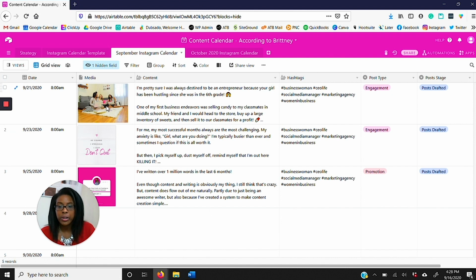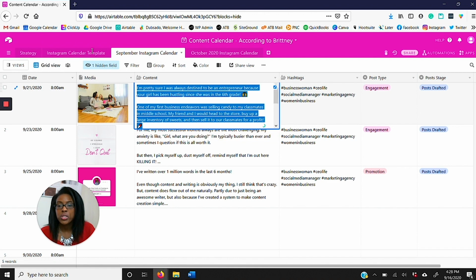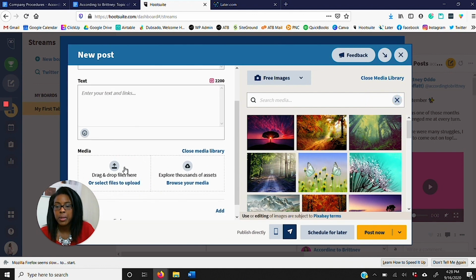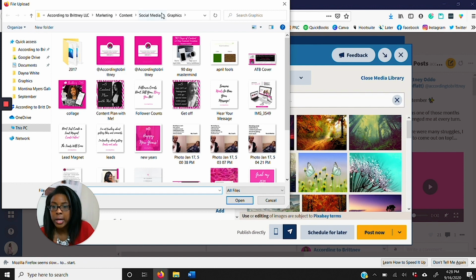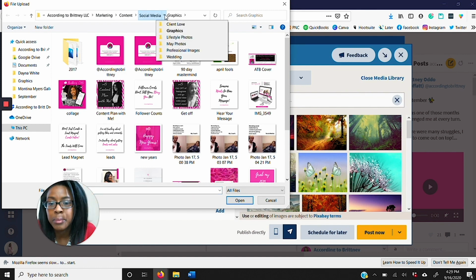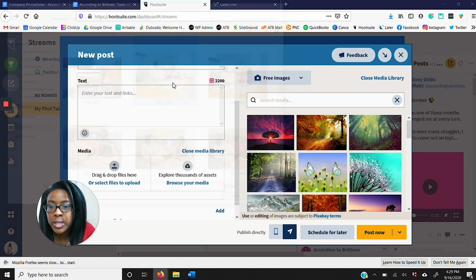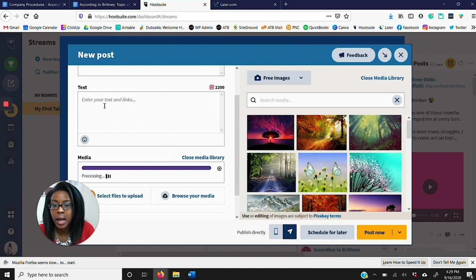And so I'll see here's my image and my content hashtags and all that good stuff. And so I'm just going to copy this, and I'm going to see that this is the image I want to use. And so when I go back to Hootsuite, I'm going to open up the selector where I can select my photos. I'm going to go to professional images, and I'm just going to find that photo. Here it is. And I'm going to upload it.